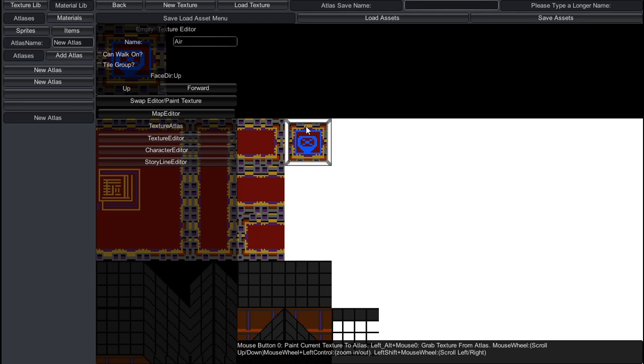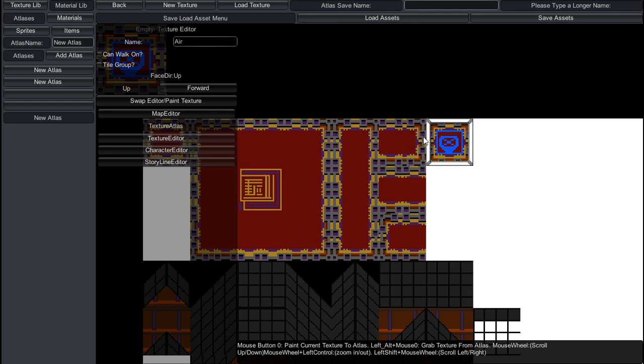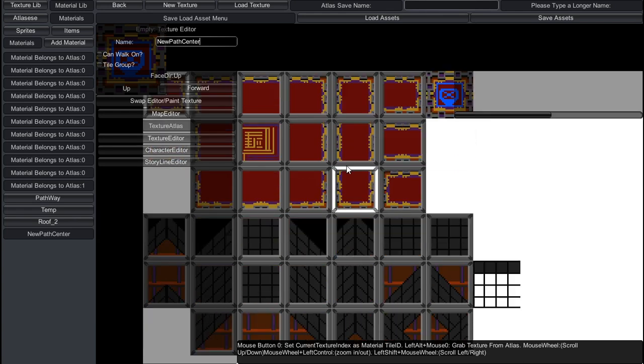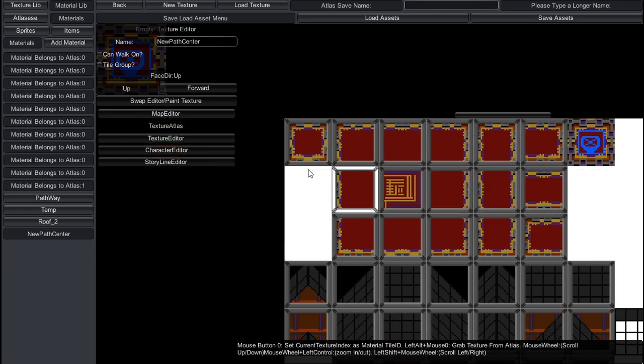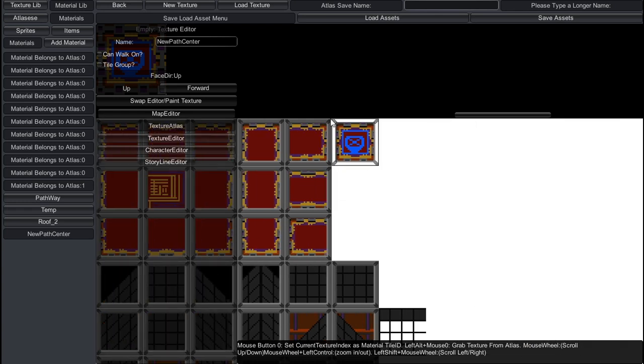Just checking to make sure I was actually recording. I've done that before. I've forgotten to record. I can create a new material, so let's go ahead and do that. We'll just call this new path center. Oh yeah. In this mode, I can't paint to the texture. I can only assign IDs to it.